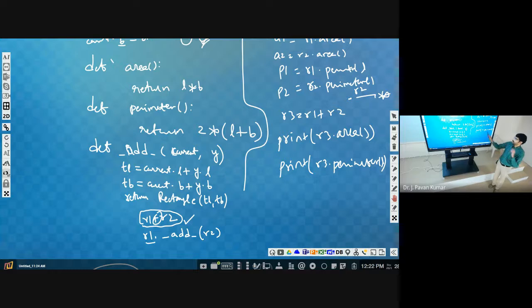You may get a doubt that plus operator means we are having add. For minus operator, suppose we wanted to subtract these two objects, R1 minus R2, then underscore sub underscore, that you have to define. Understand?